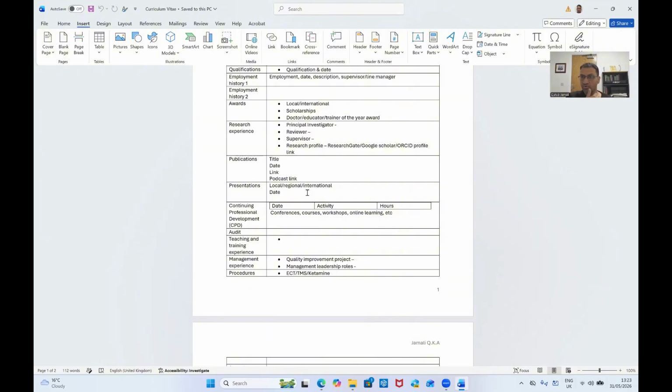So again, it should include the title of the topic, whether you were invited there as a speaker, or you did a poster presentation, or you did an oral presentation, so that needs to be included. And if you've got a link to that, put a link as well if there is. So that needs to be captured here. Again, if you've done any local presentation in your trust, that could be included as well. So that is not a problem.